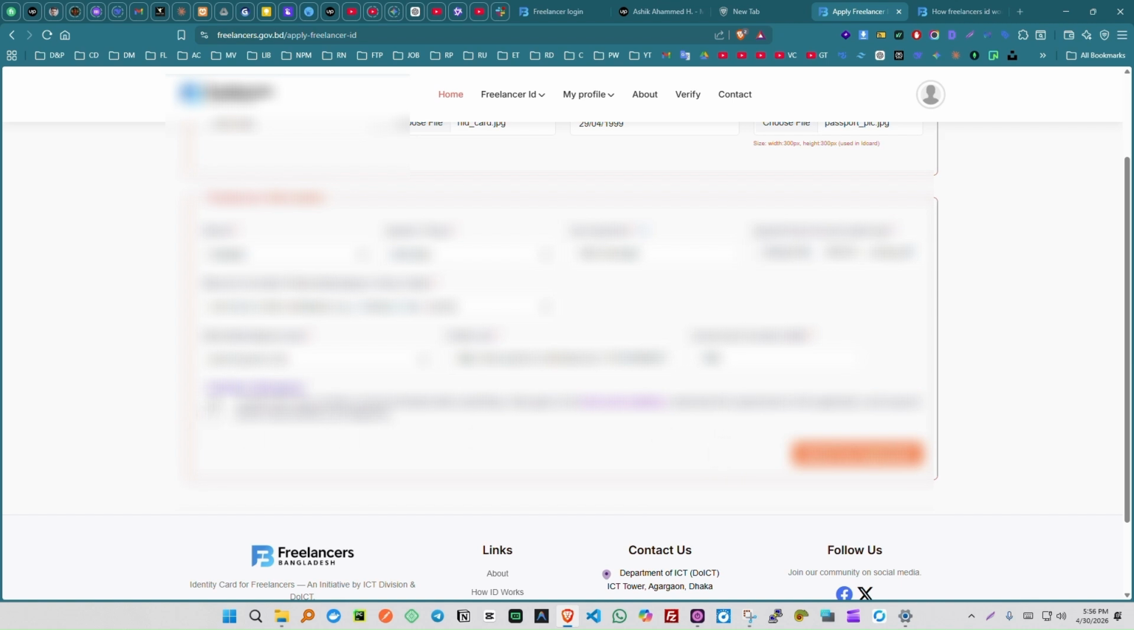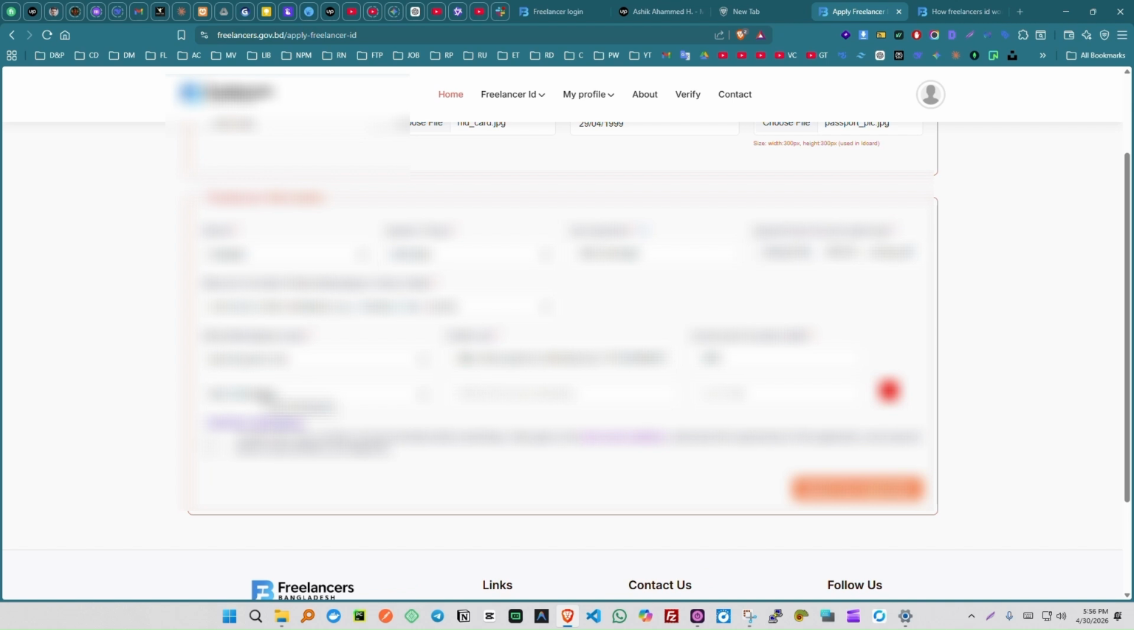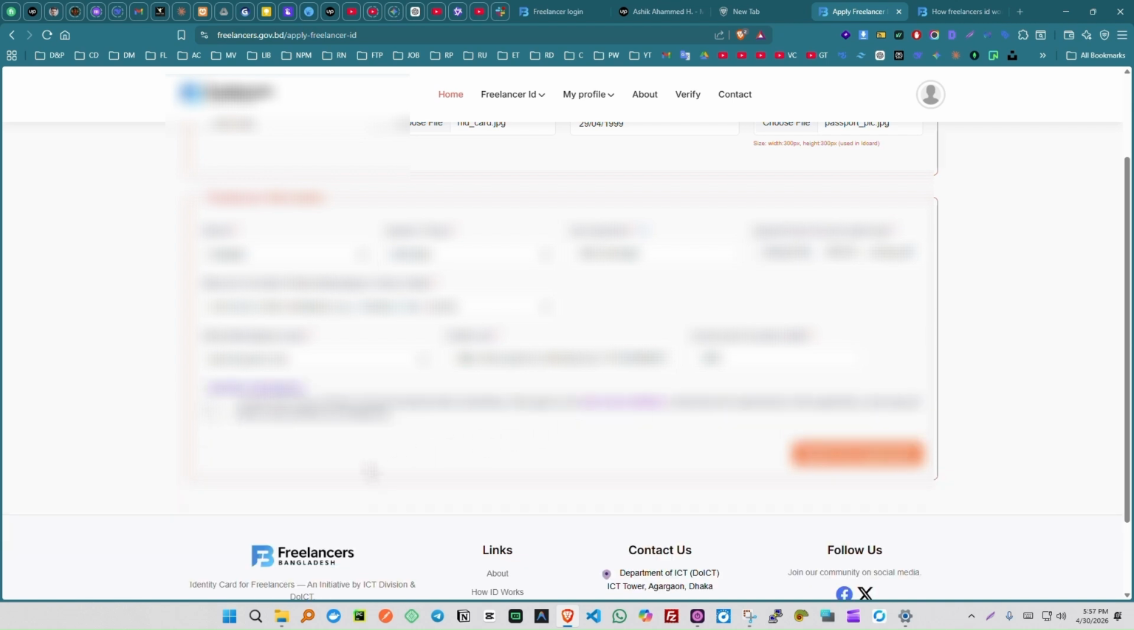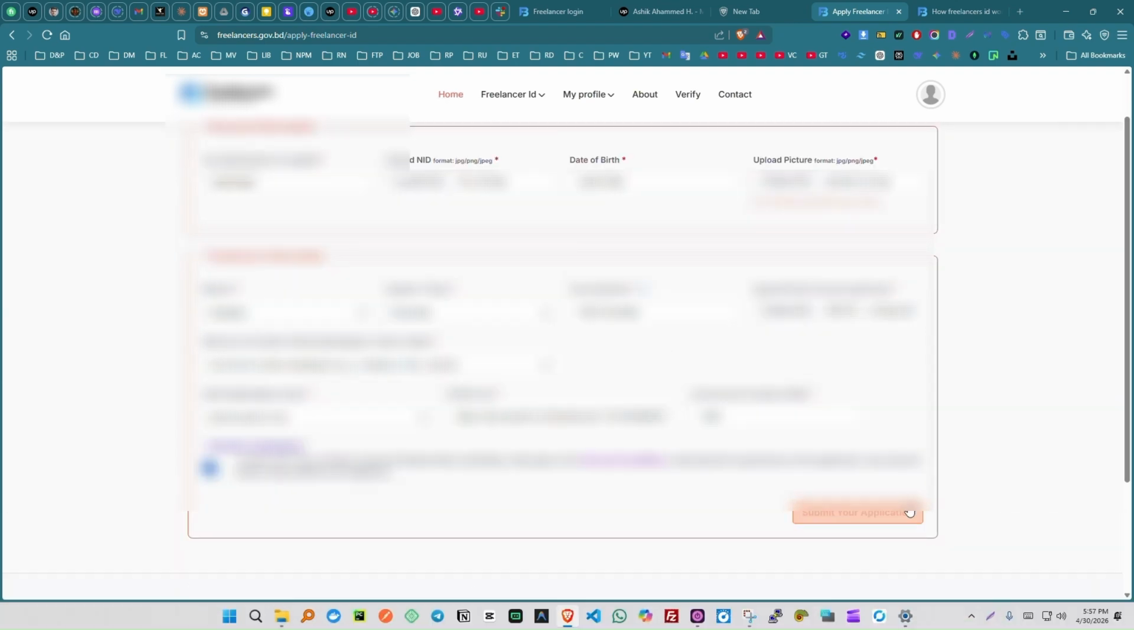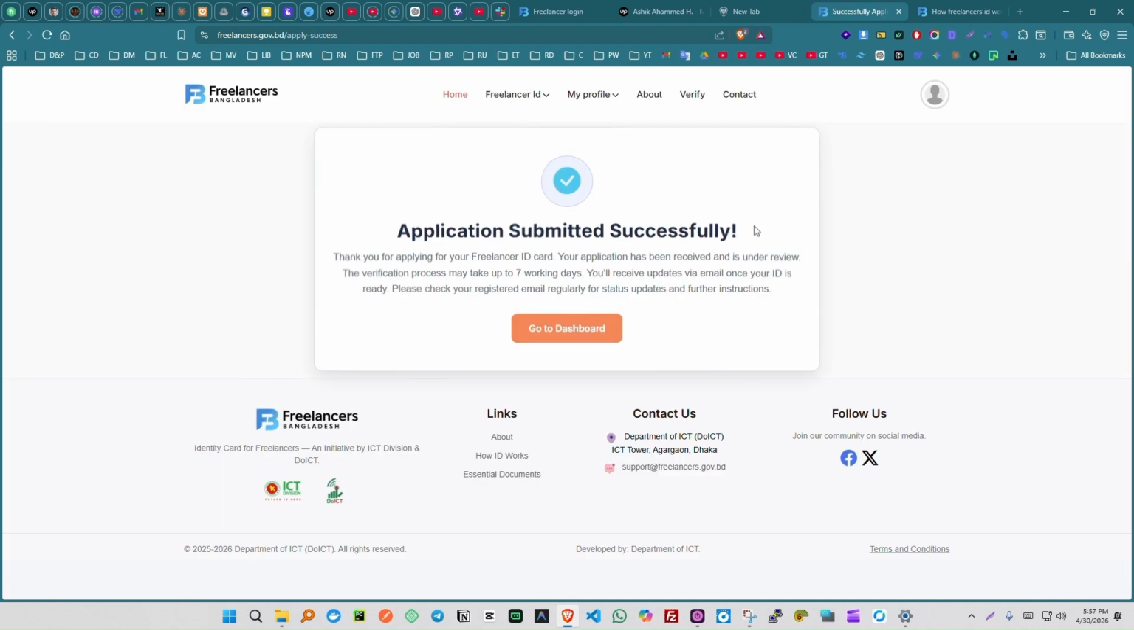Okay, so then add more marketplace. I'm not going to add any other marketplace for now, and just confirm here, just check everything. Okay, I think everything is good. I'm just going to submit application. So you can see application submitted successfully.